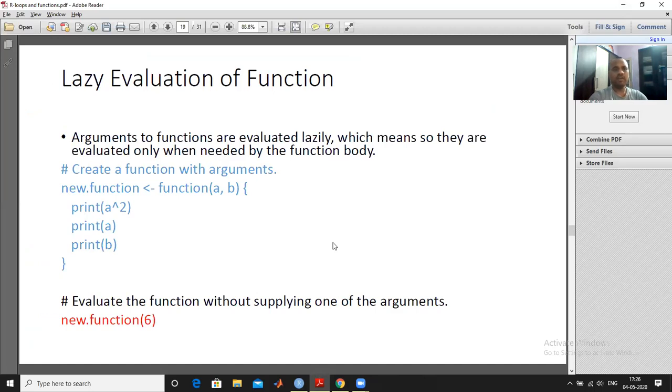Again, lazy evaluation of the function. What is the evaluation of the function? It means arguments are evaluated only when needed by the function. For example, this is new.function, a function of a and b, which prints the square of a, a, and b, meaning it will give you three values. There are two inputs. The first line gives the square of the first element, then prints the first element and prints the second element.